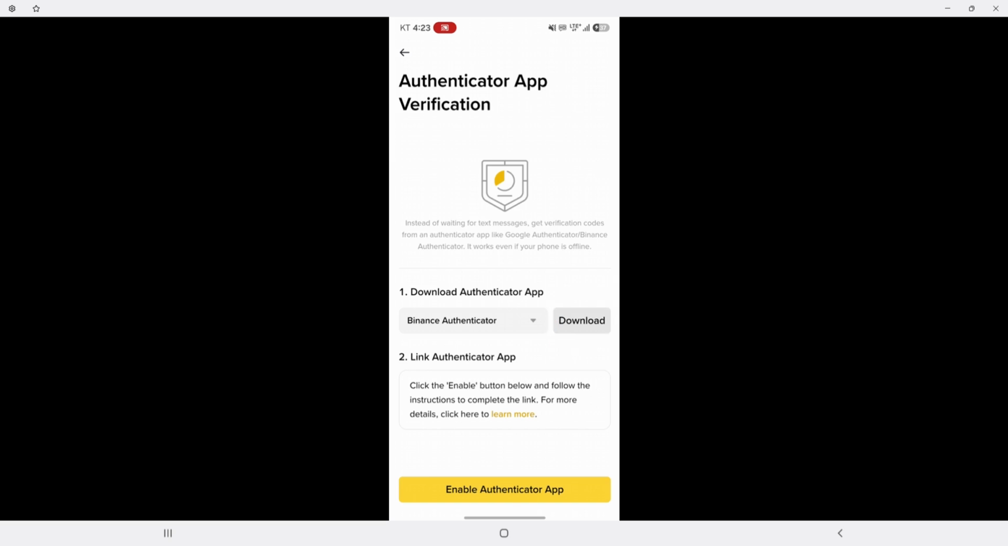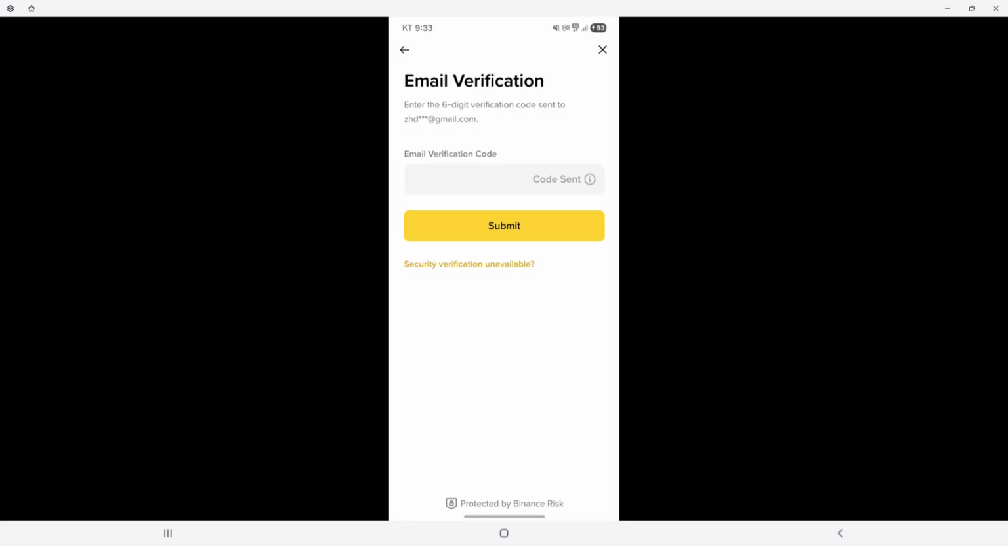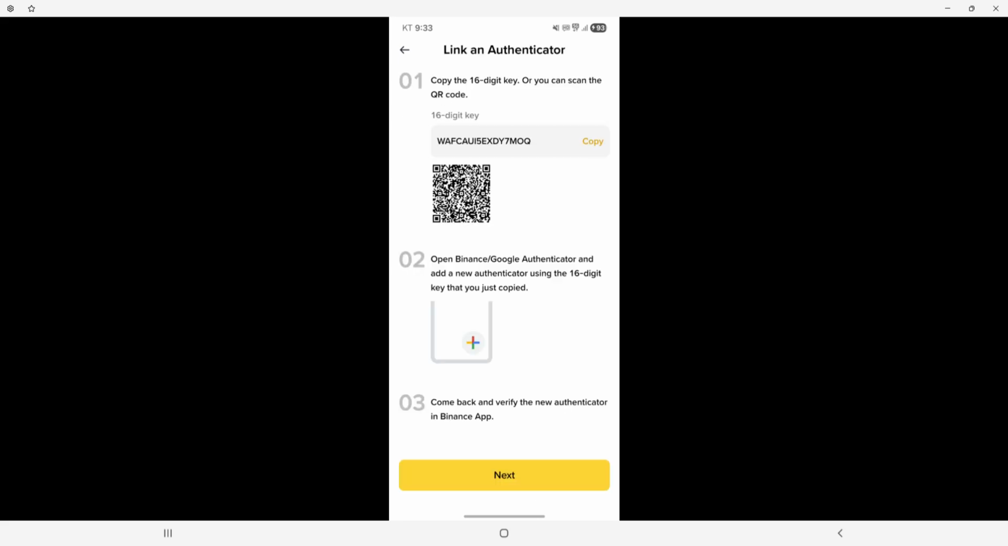Once the download is complete, return to the Binance app. Tap the Enable Authenticator app button. A verification code will be sent to your registered email or mobile number. Enter the code you received to complete verification. You'll then be taken to the Authenticator link screen. You can see Binance's 16-digit key on the screen. Copy the generated 16-digit key.